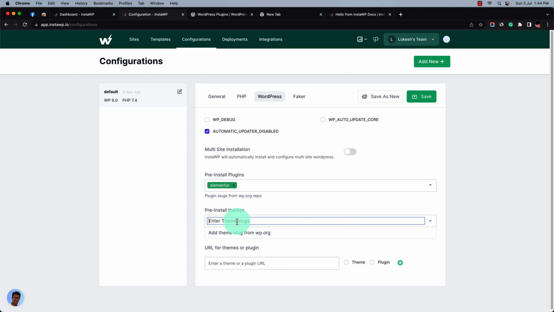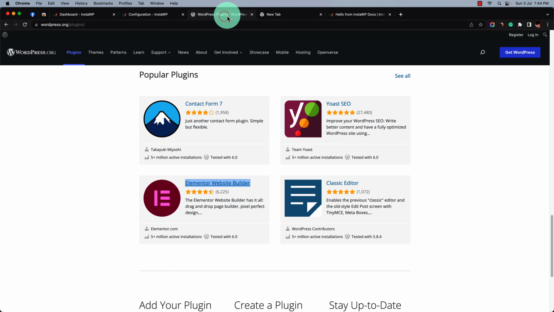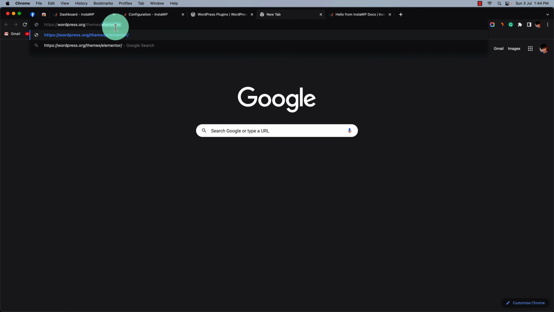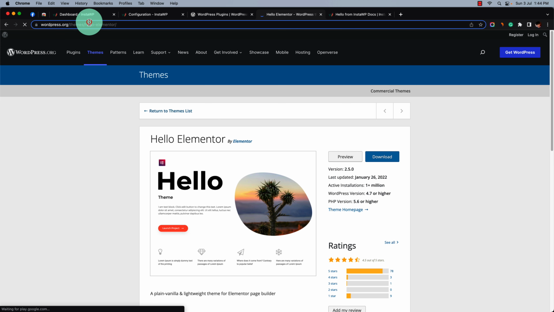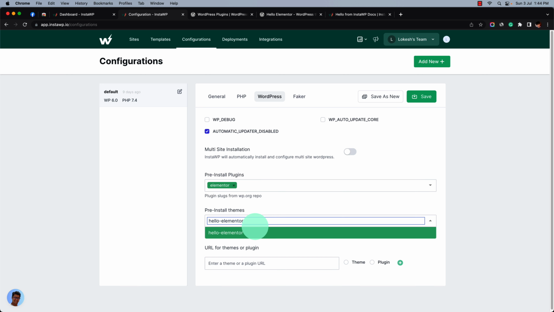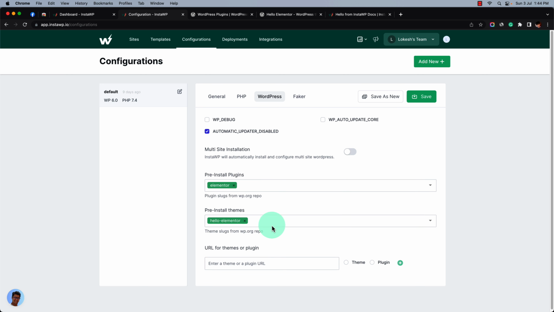We can also install a theme. For themes, here it is, Hello Elementor, I guess, yeah. So we can just copy this slug and paste it right there, and it will install Hello Elementor by default. The same goes for themes or plugins that are outside the repository. You can set the zip file here.